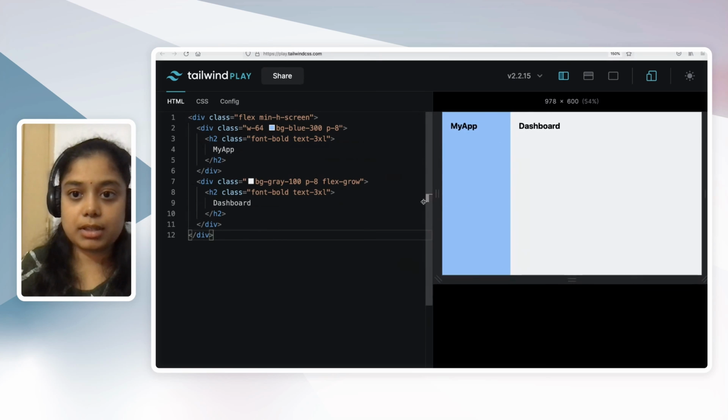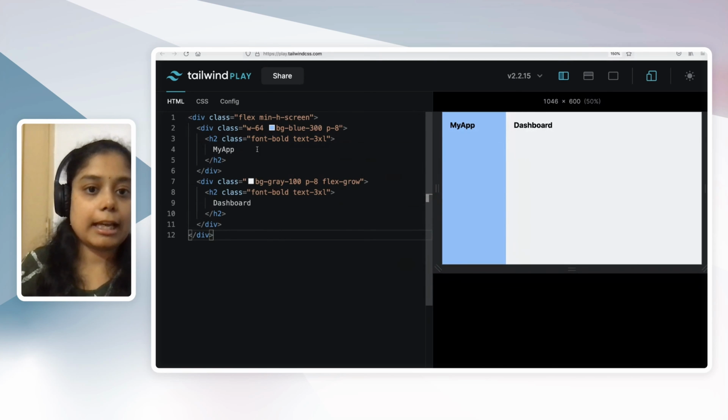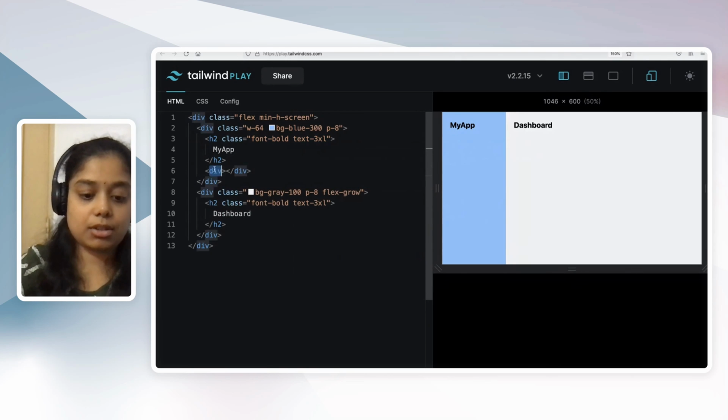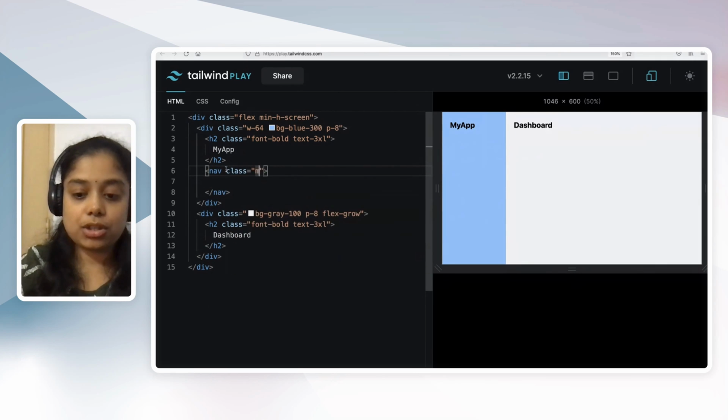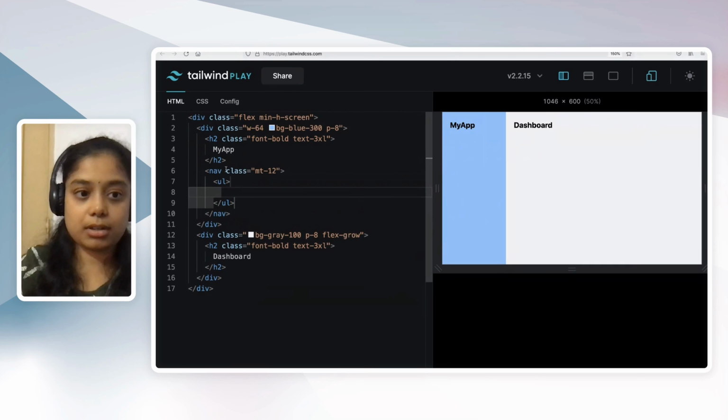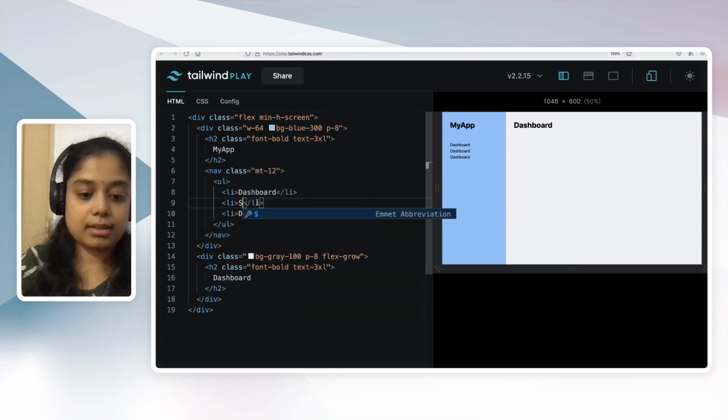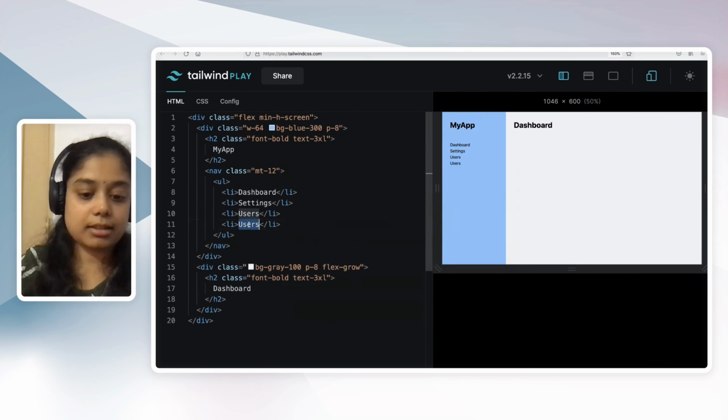Okay, so we have something like this, right? And now let's have the side navigation bar. For that, let me add another div, or you can add nav. Let's add some margin top of maybe 12, and then we have all these menu items, like dashboard, and then maybe settings, and say users, analytics.